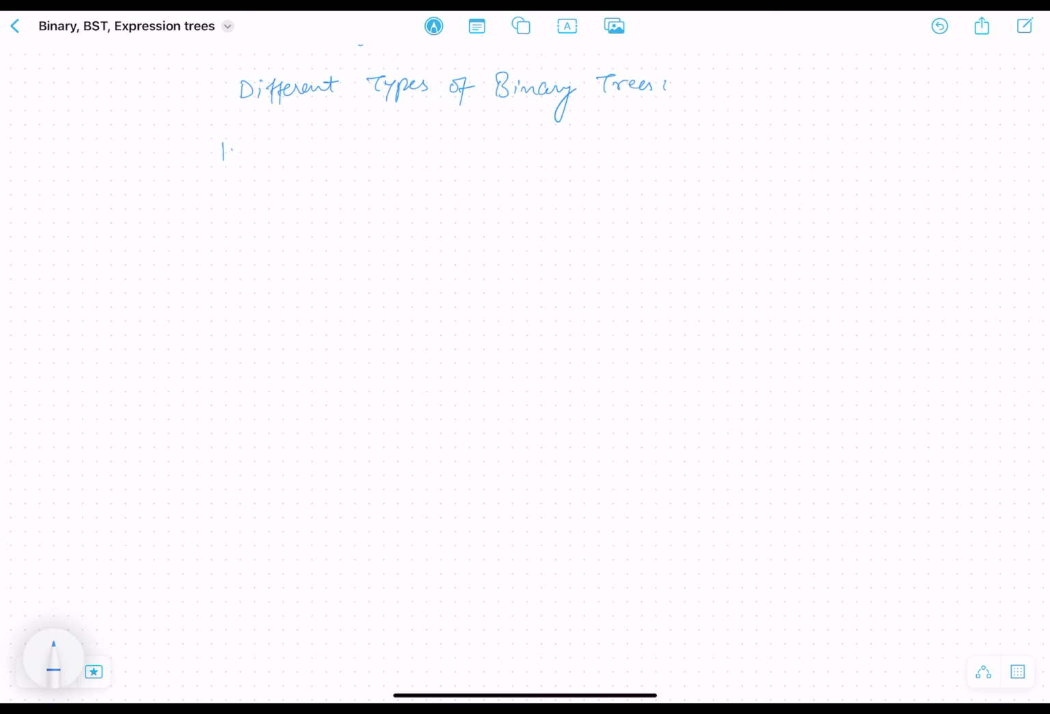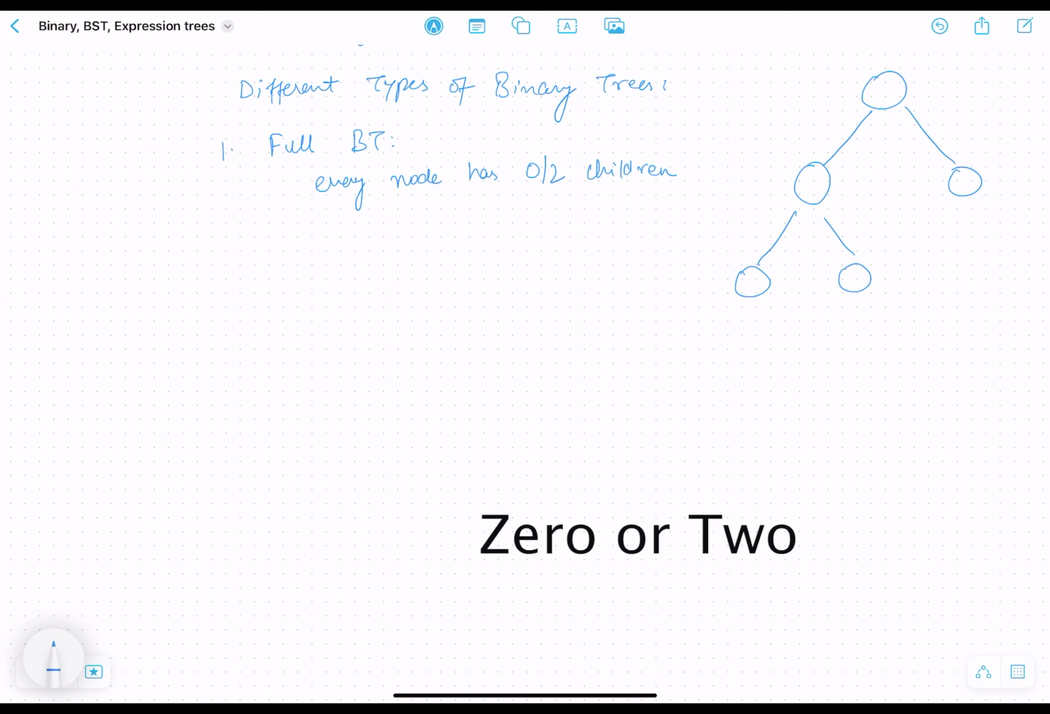First one is a full binary tree. It means every node has either 0 or 2 children. So if I draw a tree, this is a full binary tree because the nodes have either 0 or 2 children.